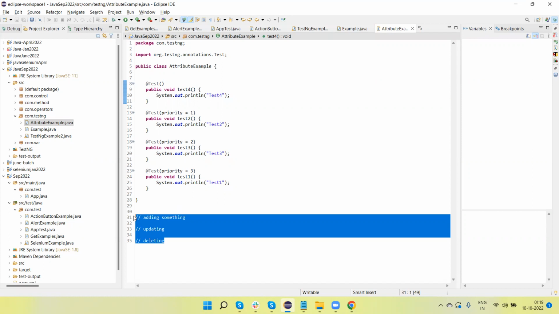If add has failed, it means the data is not available, because we are updating the same data and then deleting the same data. So in that case, do we need to run the update and delete? No, right? Why? Because we know they will fail due to the data issue, because the first test failed. So in that case, we can make some dependency.